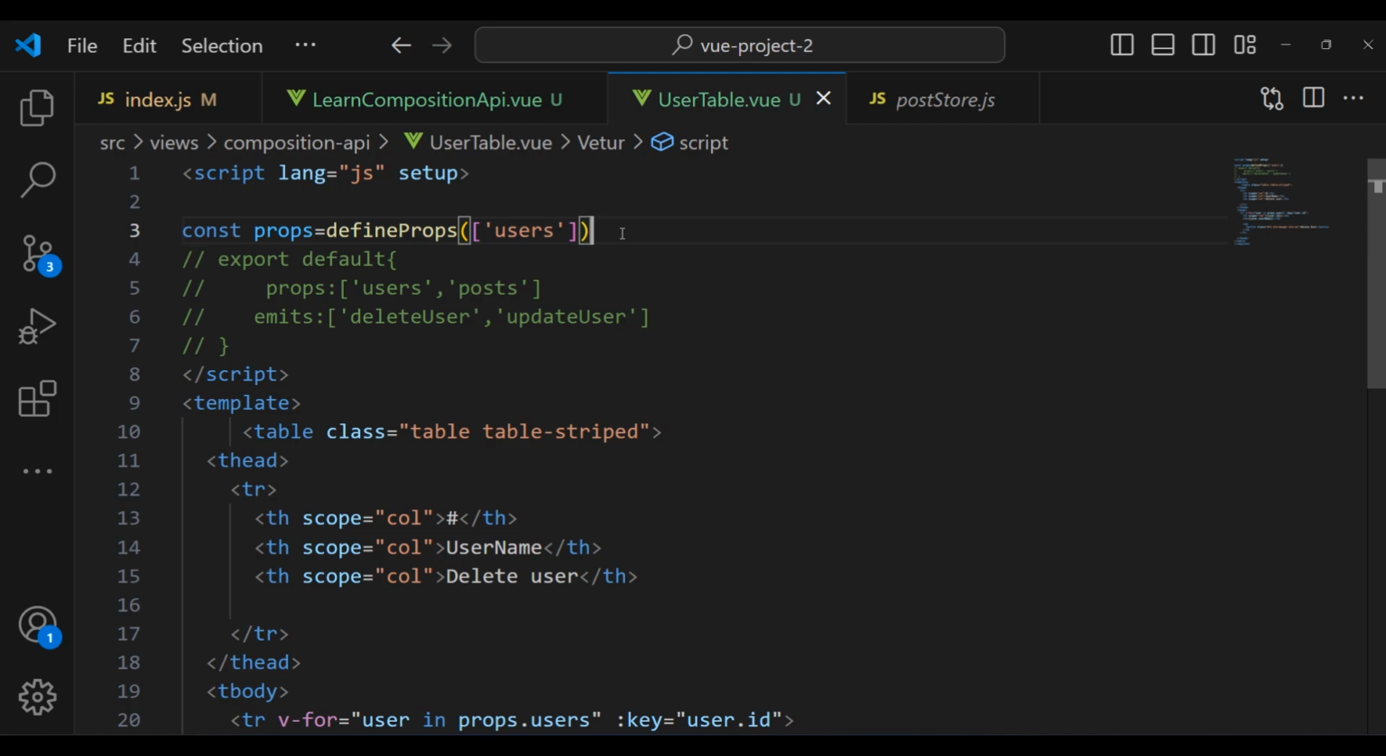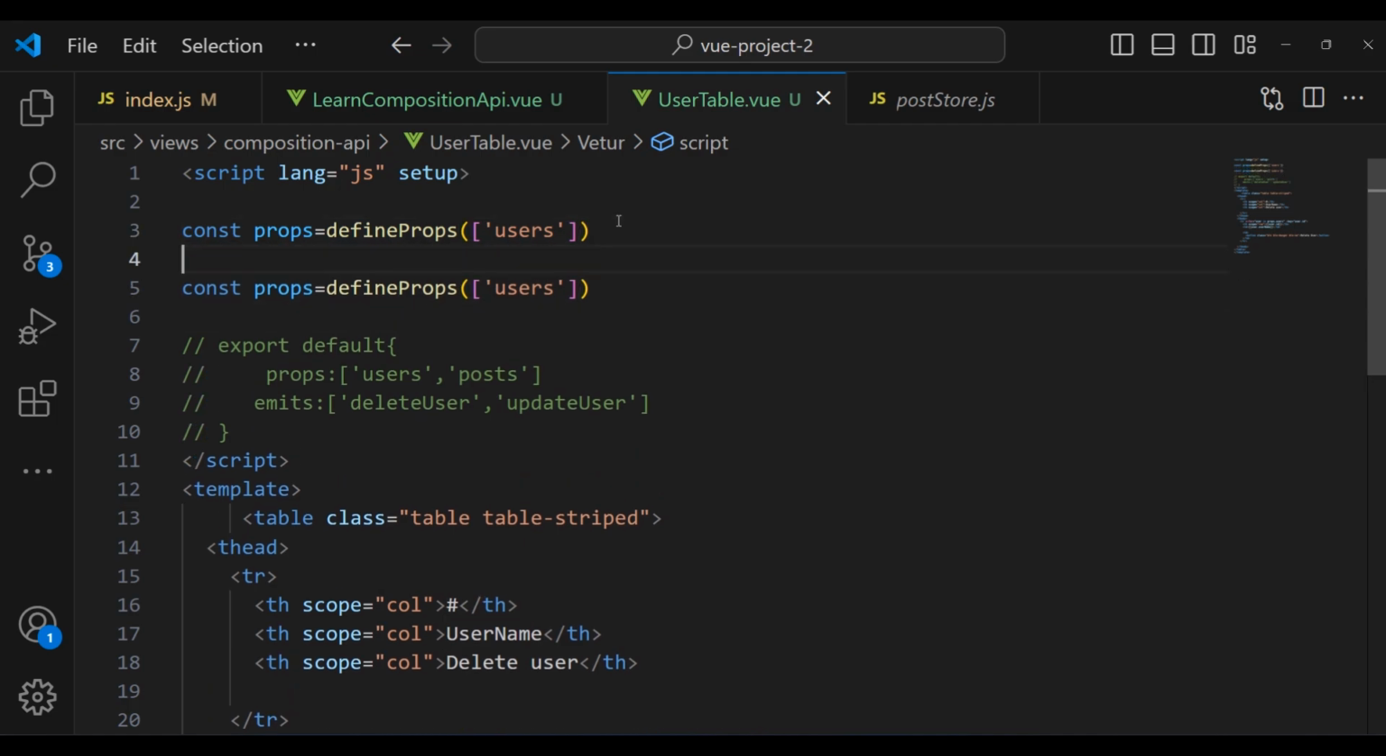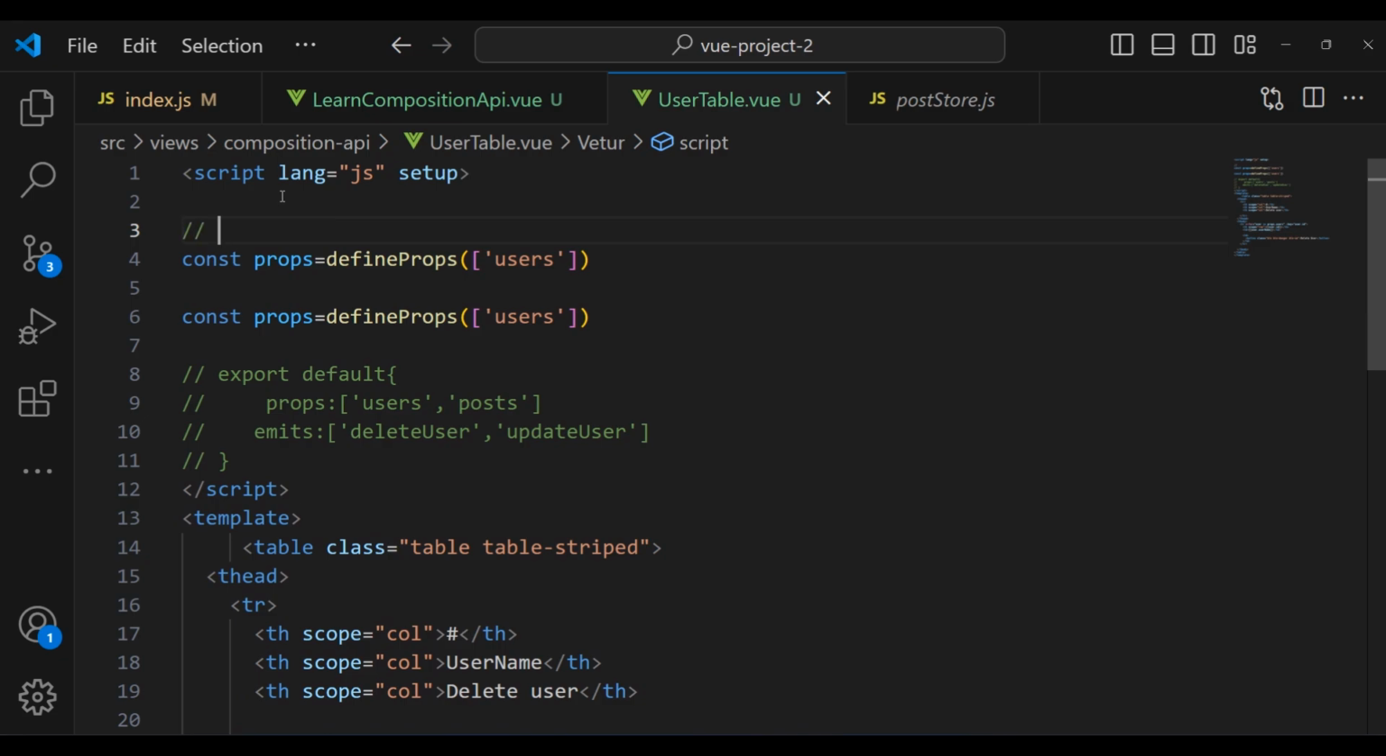Now right here, in order to define an event, we use another macro. Let me add first here a little comment. These are macros. Now right here, we need to use another macro. It is going to be defineEmits. We use this macro in order to define an event, and then it takes also an array of events that our UserTable component is going to have.